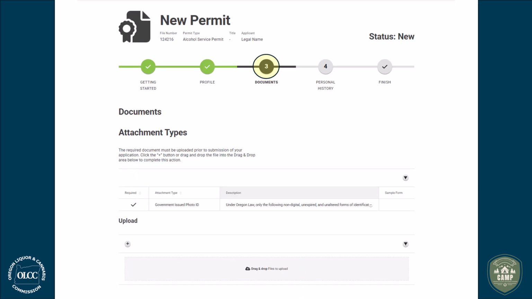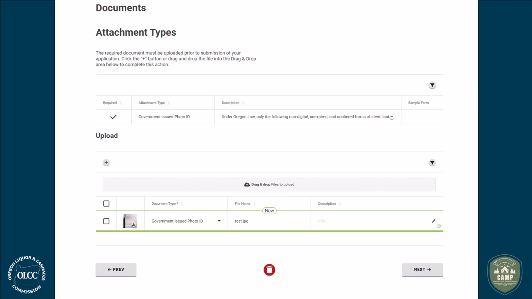On the Documents page, you will be required to upload a photo of a government-issued photo ID. To read more about the requirements and acceptable types of ID, click the three dots in the description section. Once you have your photo ready, you may either click the plus sign to select the file from your device or drag and drop it into the drag and drop area. Ensure that the document type is set to government-issued photo ID. If it is not, click the drop-down menu to select that document type, then click Next.